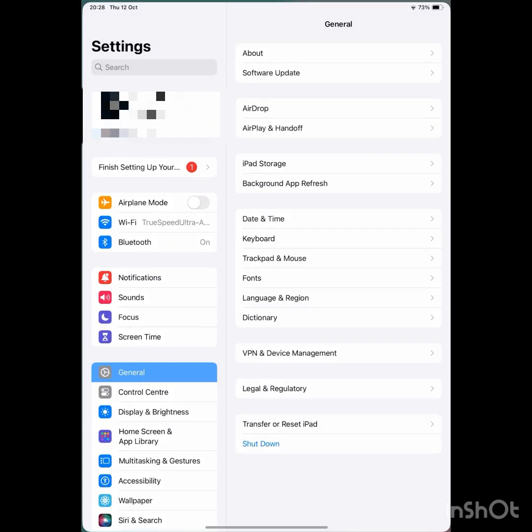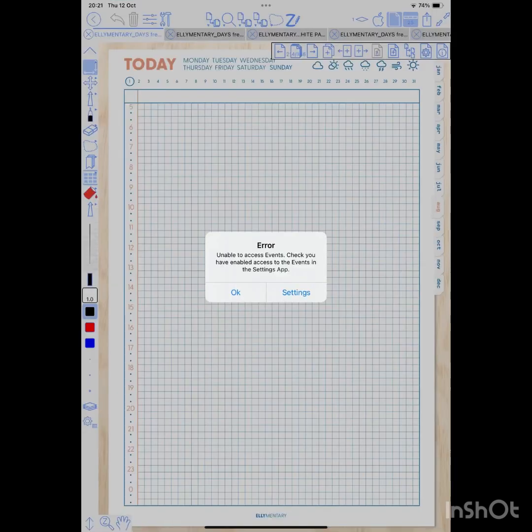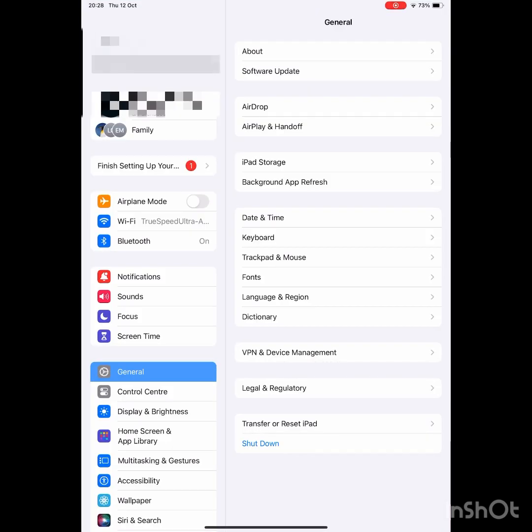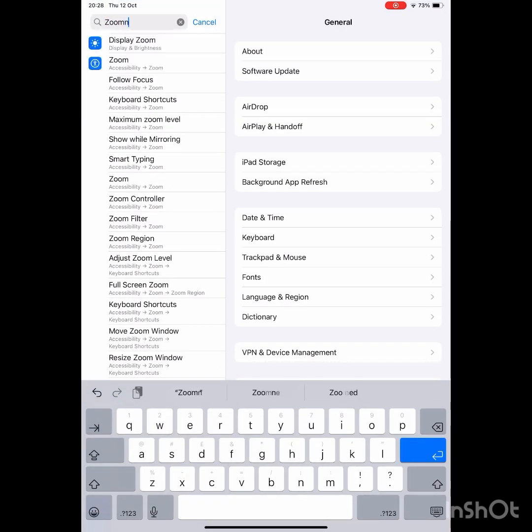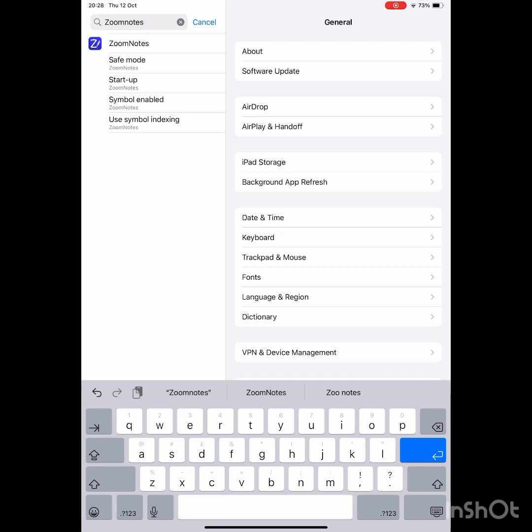The next thing to double check is that ZoomNotes has full access to our calendar on our iPad. Now, if you've just done a recent update, you will need to go back and change this setting. To check this, you need to go to the settings on your iPad and type in ZoomNotes in the top left corner. And you can see we've got the app symbol there on the left.